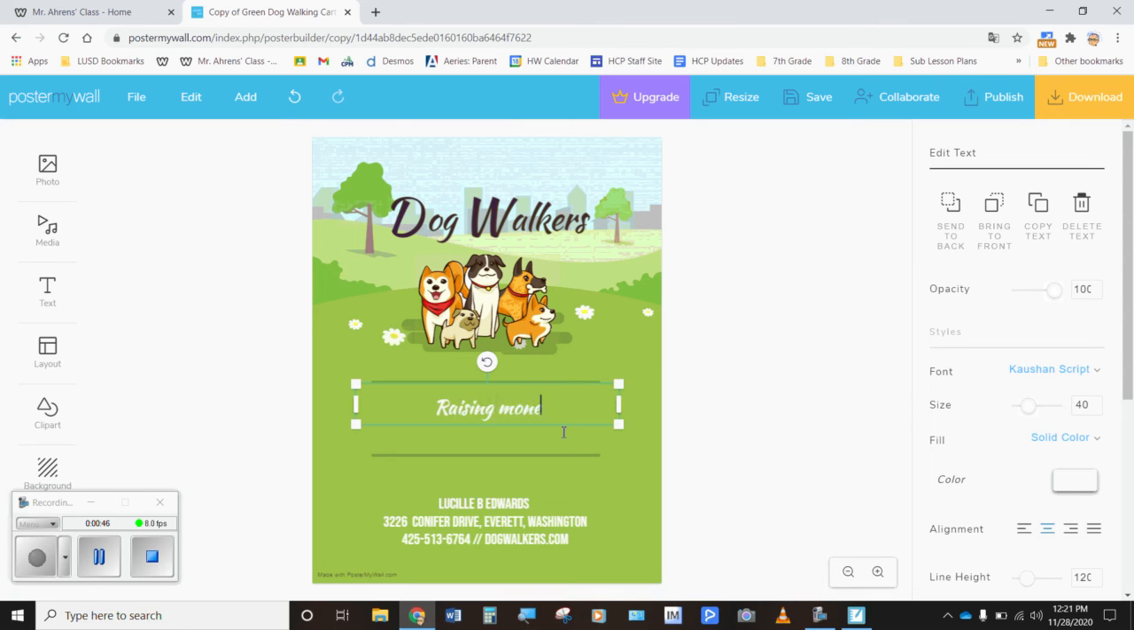Raising money for the Placer SPCA. Maybe that's your charity. You can even include the price in there. What did we decide? $10 per day or $5 per walk? I don't know, whatever we want to choose for that. So $5 per walk.